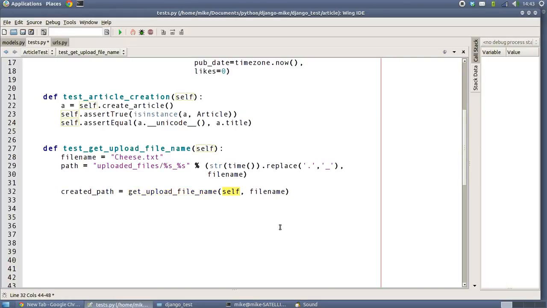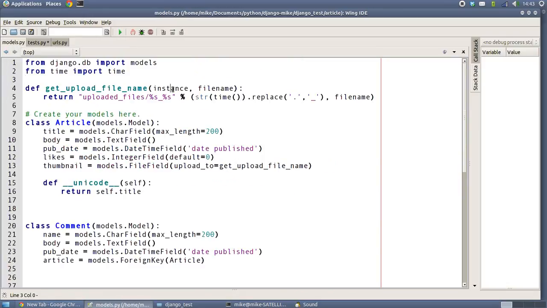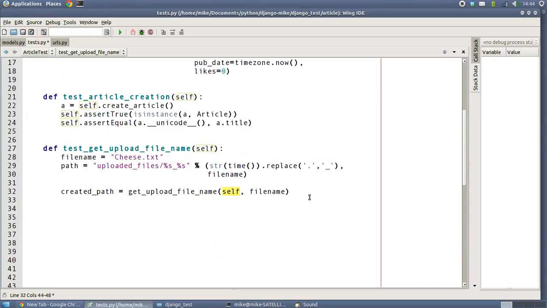We use self for its first argument, because if you notice in our function declaration it uses instance as its first argument. In the case of it actually being used in the real model, the instance would probably be an instance of article, but it doesn't really matter too much because that's not the important thing. The important thing is what the file name is going to be. So we can get away with just putting self in there. We could put anything in there really, but stick null in if you wanted to. It doesn't really matter because that's not actually getting used in the actual functionality of the code. This file name variable is.